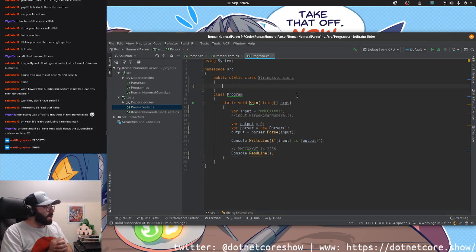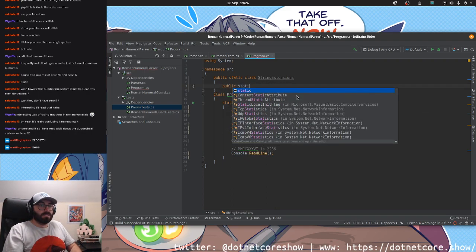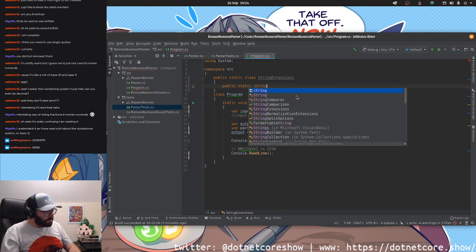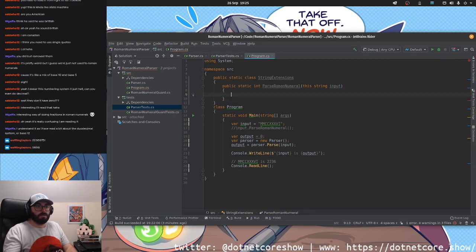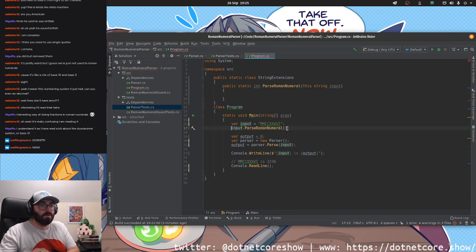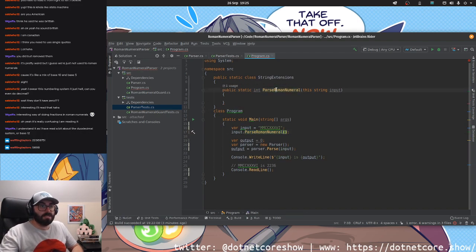So in here, we can't really test drive the development of this static class. Static classes aren't easy to write test driven code for. So we're just going to abandon that for now, right? We're going to go public static string. Oh no, it's not string, it's an int. We'll call it ParseRomanNumeral, this string input, right? This now works. That lights up because it exists. This is complaining because we're not returning anything, right?